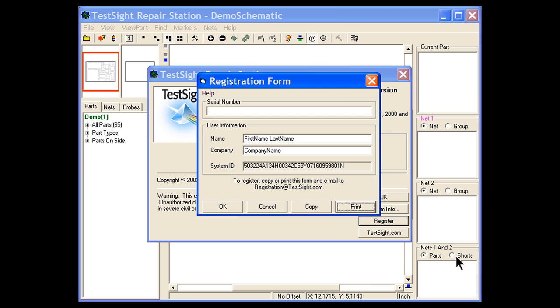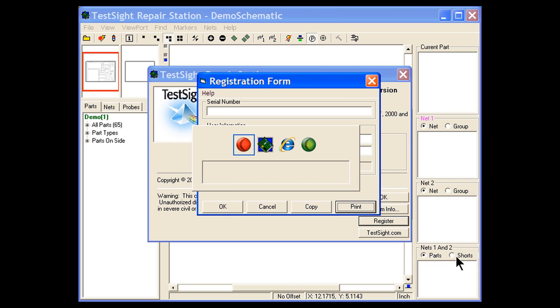At this point, it will be necessary to attach the .tsr file that was just created to an email addressed to testsight@registration.com.